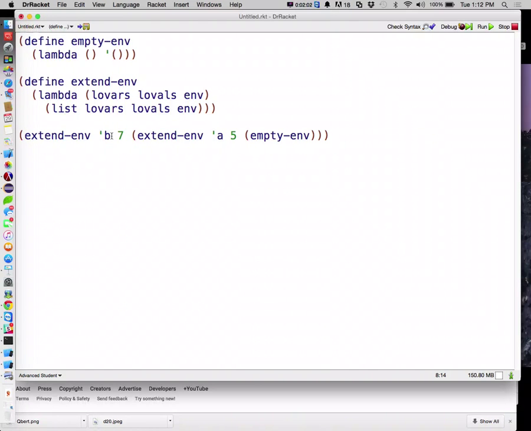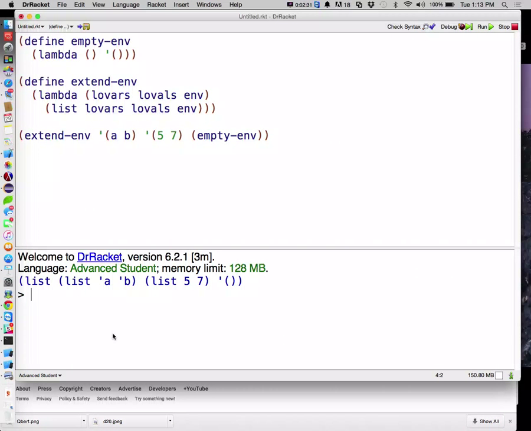So this is my idea here for what I just did. I would think maybe AB, 57. This is our list of variables. This is our list of the associated values. Here's our environment that we're extending. So let's just start with this. We're going to build an empty environment and then extend that empty environment with this list of variable names and list of values. So what should the end result look like? It should be the list containing the list AB, the list 57, and the empty environment.